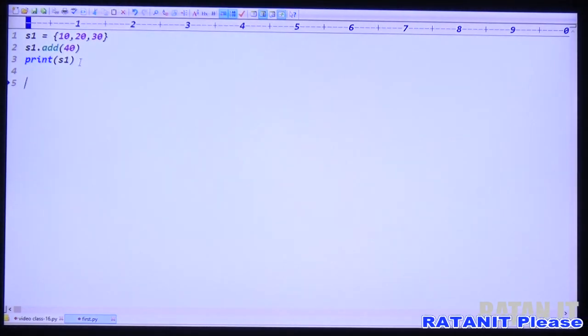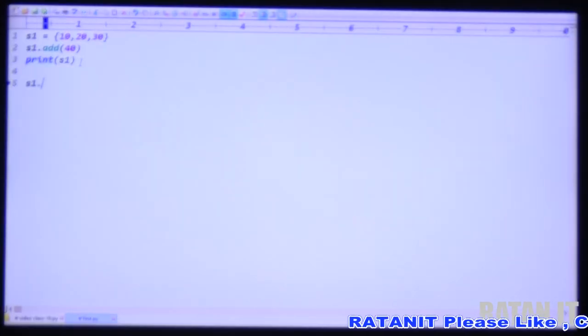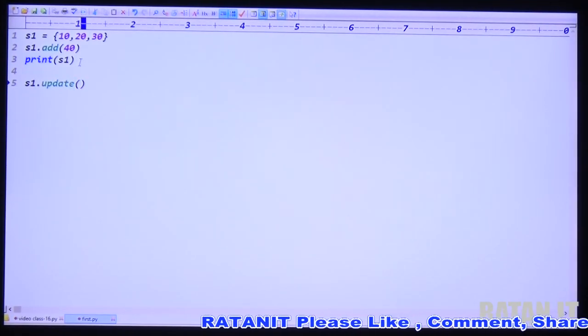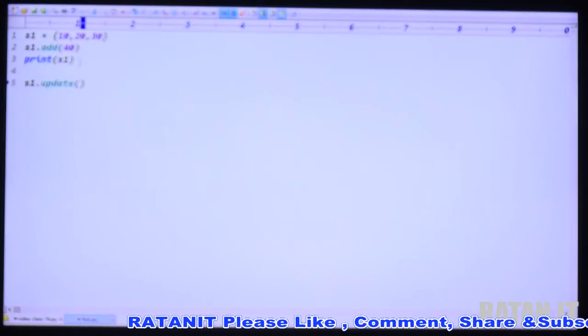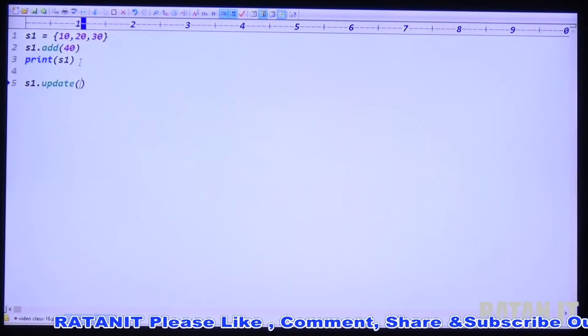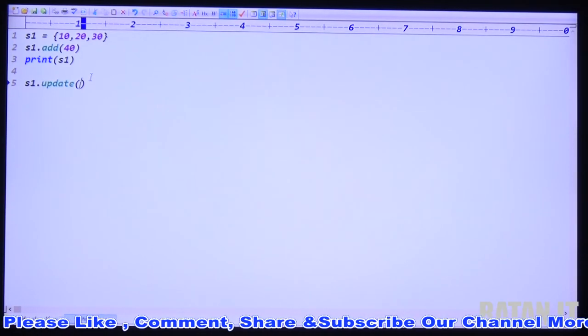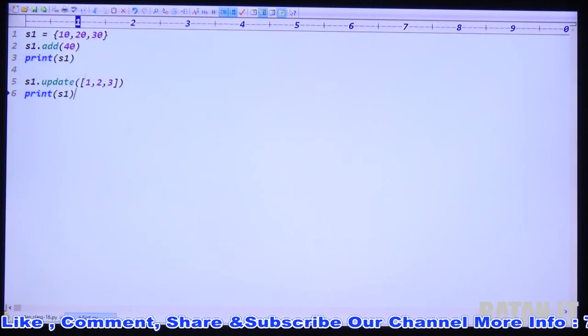Clear? That's it. Otherwise, S1 dot update, I would like to use the update method to update the data. See, adding a list on the set directly is not allowed here. On the set directly, we are adding the list. Allowed or not allowed here? Not allowed, right? Because list is which data? Mutable data. So here, this is the update function.